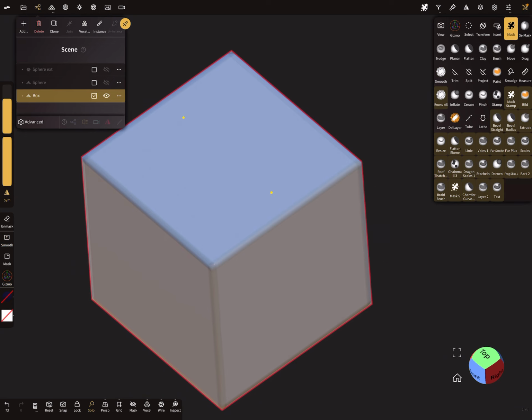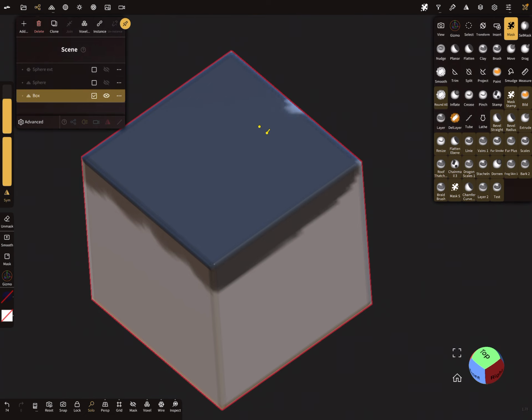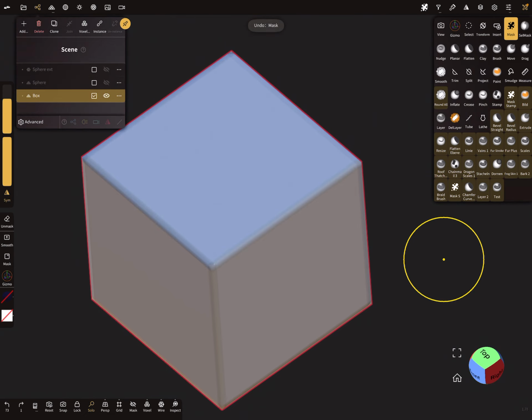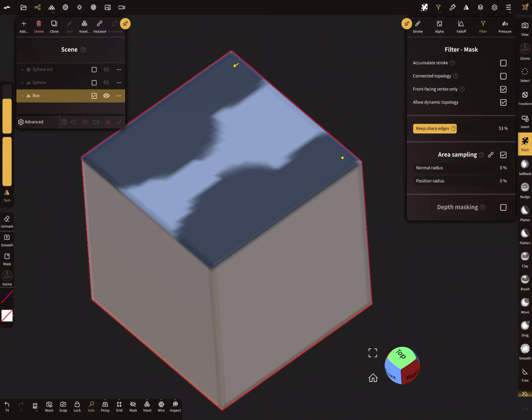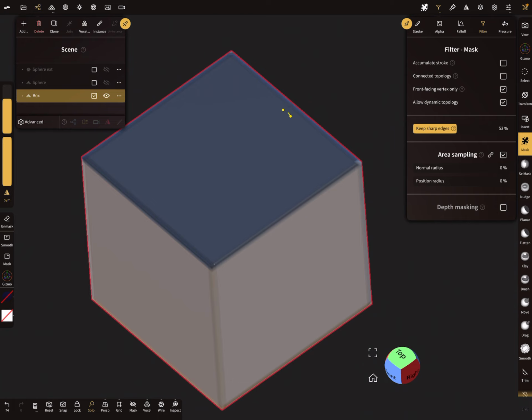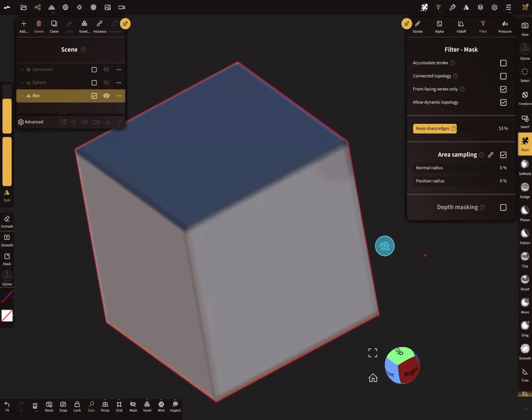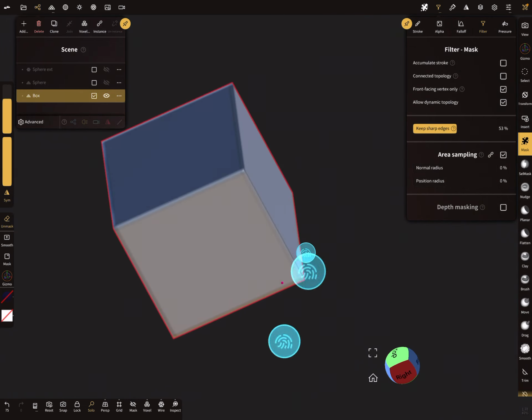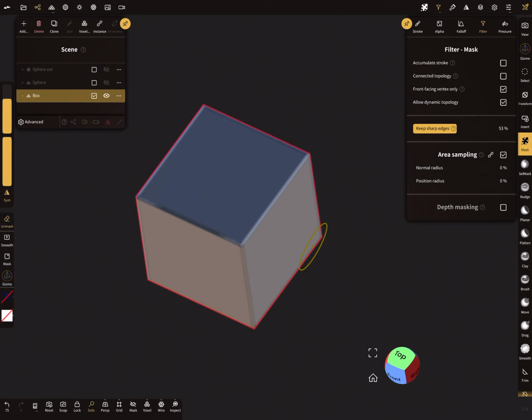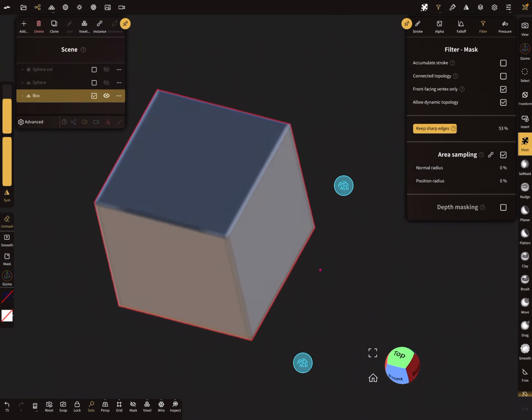And here, when I mask this, yeah, you have no control. So when you now use the keep sharp edges option and use a percentage of about 50%, then you can mask only the top like this. It also works for the unmask option. I will make an extra video about this keep sharp edges option.